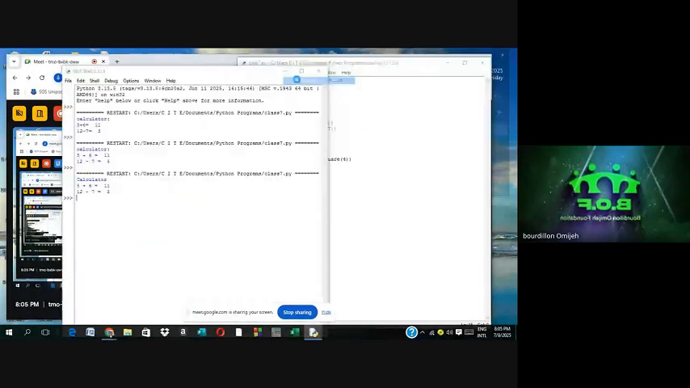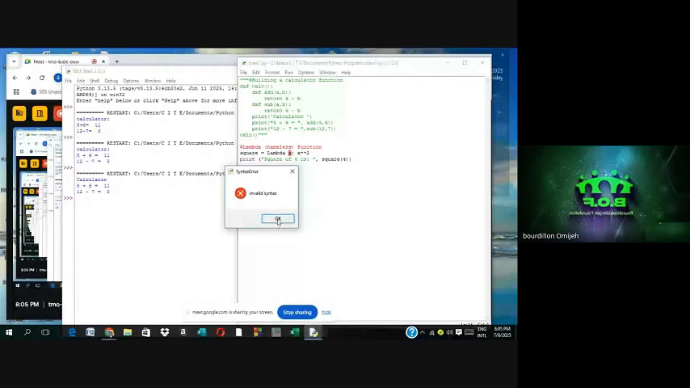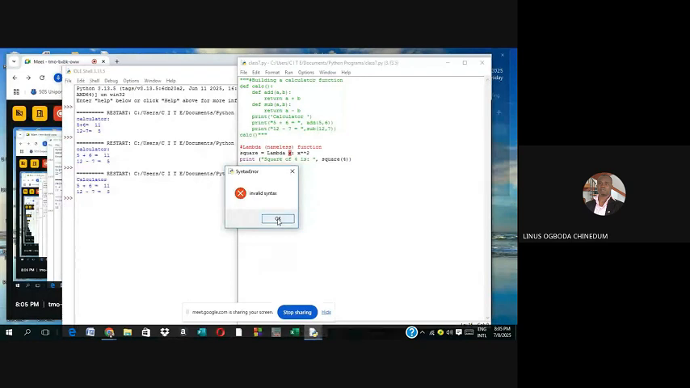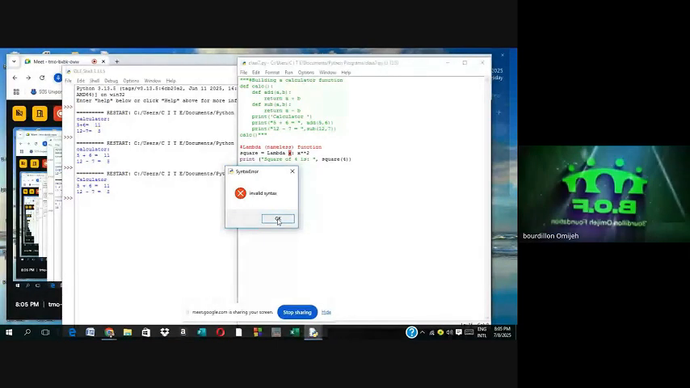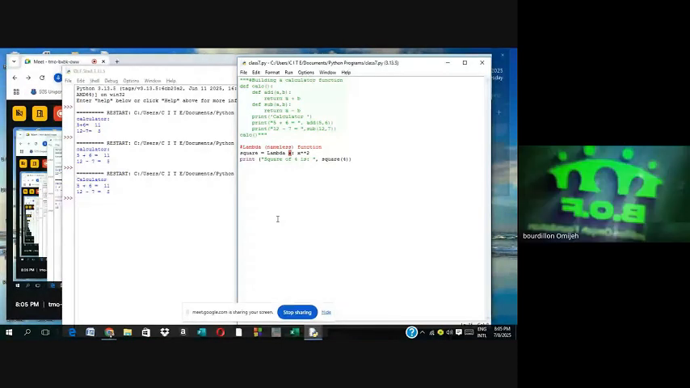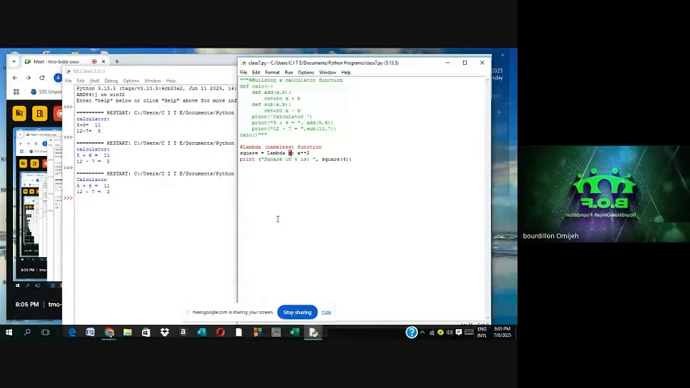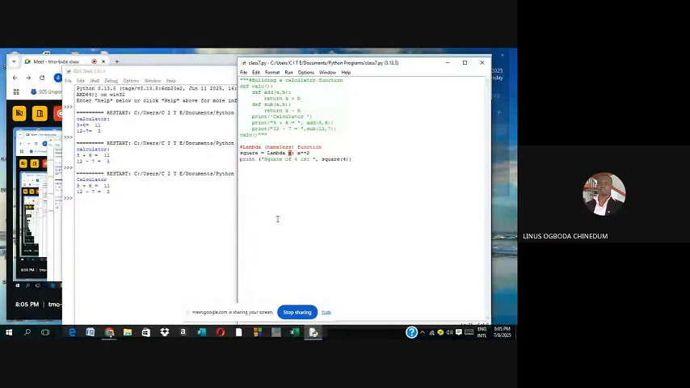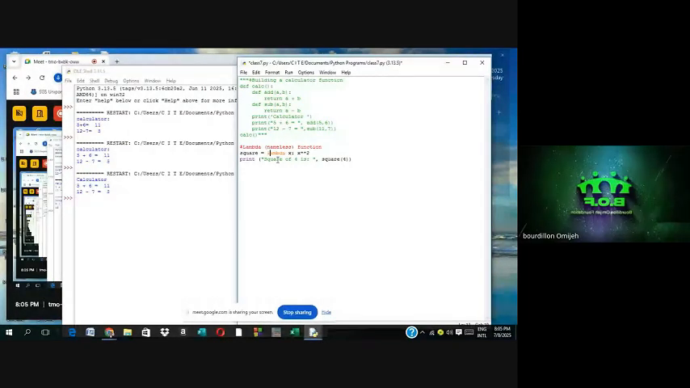Now run it. Let me see the error you're getting. It says invalid syntax, right? Does it require indentation? No, you don't need indentation. I think the problem is with lambda. Is your lambda spelled with a capital letter L? Please use a small letter L. Let's see if it works.